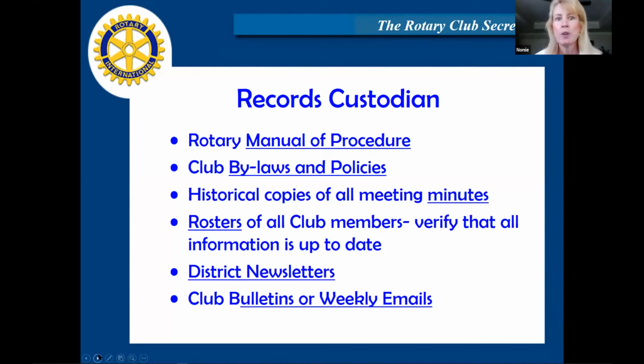Rosters of all club members. This is really, really important for you as a secretary. Verify that all information is up to date. In our club, once a month, our secretary sends out a note to everybody, just checking in. Have you gone to any other meetings? Do I need to verify this? Just to make sure we're all on the same page. You'd be surprised how many people say, oh, I forgot to tell you, I moved.